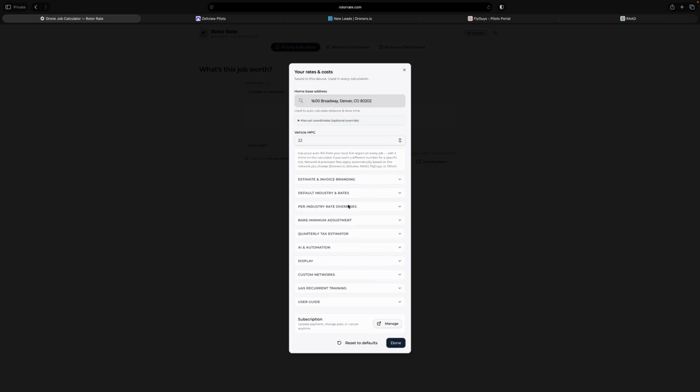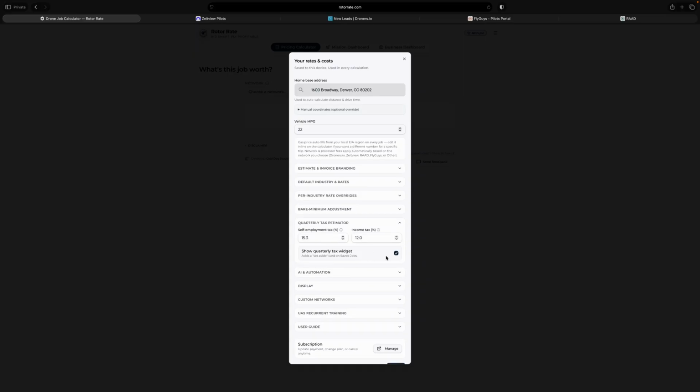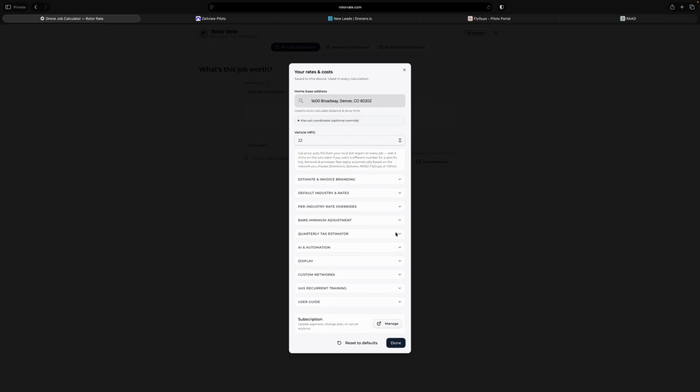Okay. Bare minimum adjustment, we're going to do that in its own video. That's going to require an explanation. Quarterly tax estimator, this is that little widget you saw in Workspace. You can turn it on and off. This is where you put your percentages. Get that from your accountant. If you're new and you don't have an accountant, trust me, they are worth their weight in gold. They will help you immensely, and you're going to want a good one on your team.